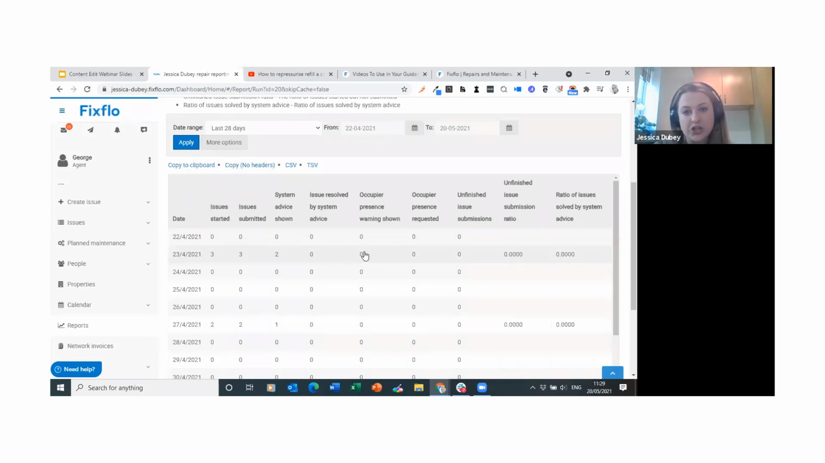Occupier presence warning shown. Now, this one is when occupiers go to report maintenance issues, they can say whether or not they'd like to be present when the works are carried out. If they say here that they would like to be present when the works are carried out, then this will show here as occupier presence warning shown.